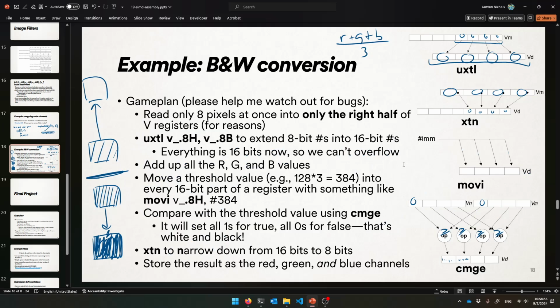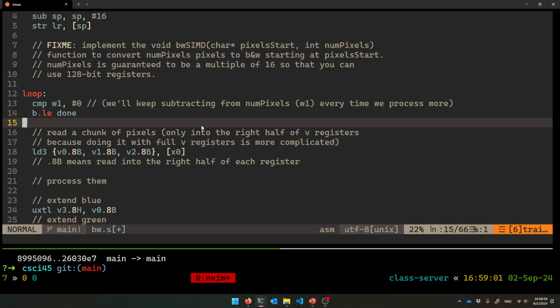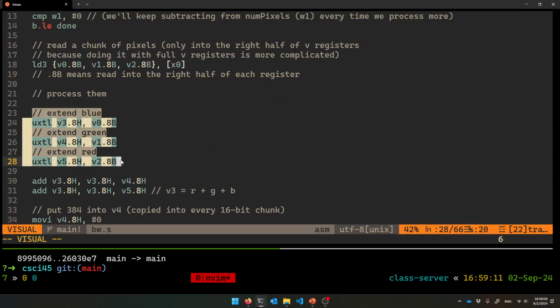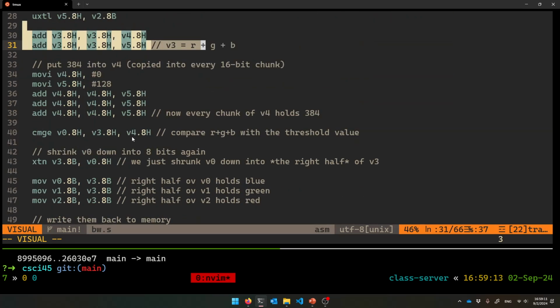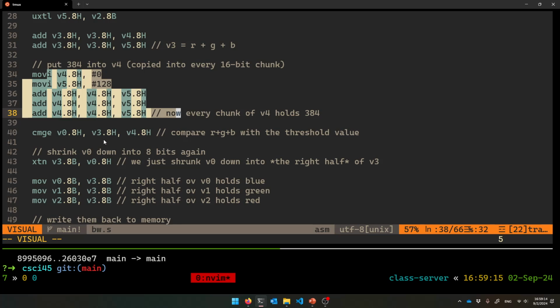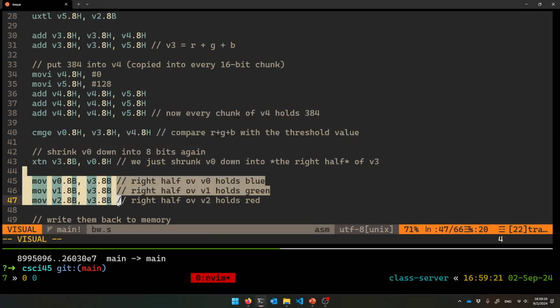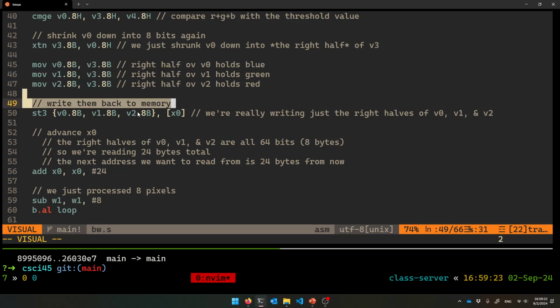But this is a very good example of a bunch of different vector instructions that are very cool. And we're going to get a very nice result here. It's going to look very fancy. Okay, so there's my bw.s file. So here's my processing step. Extend, get the sum, get 384 in a bunch of chunks so I can compare against it. And that's going to set ones or zeros, shrink it back down, and duplicate that. Those are my pixels now.